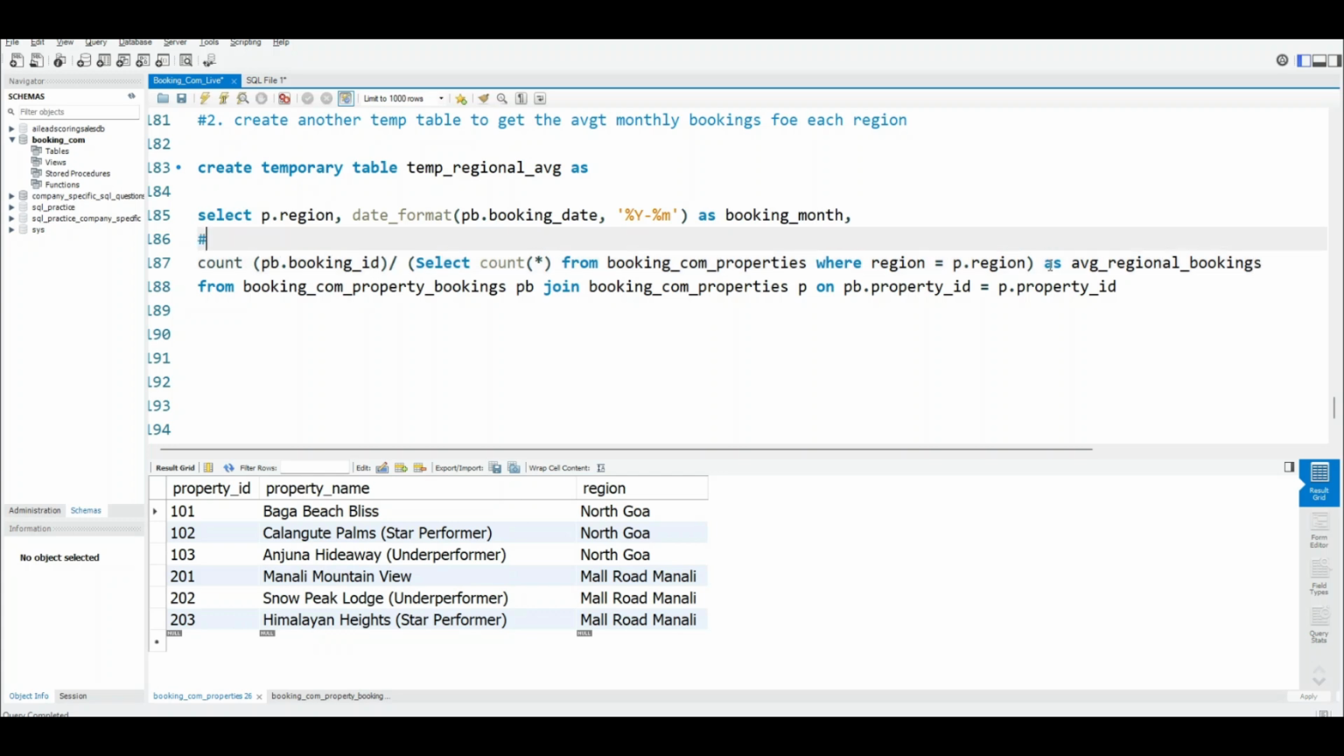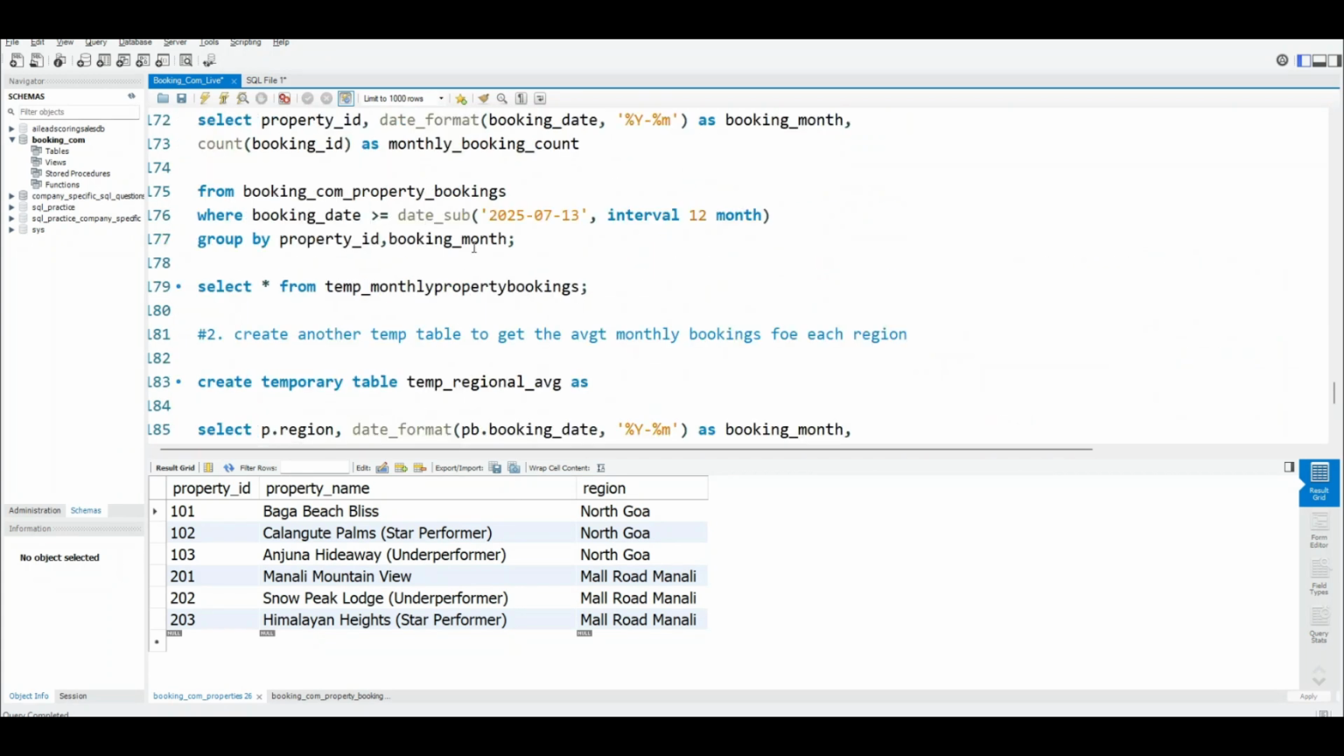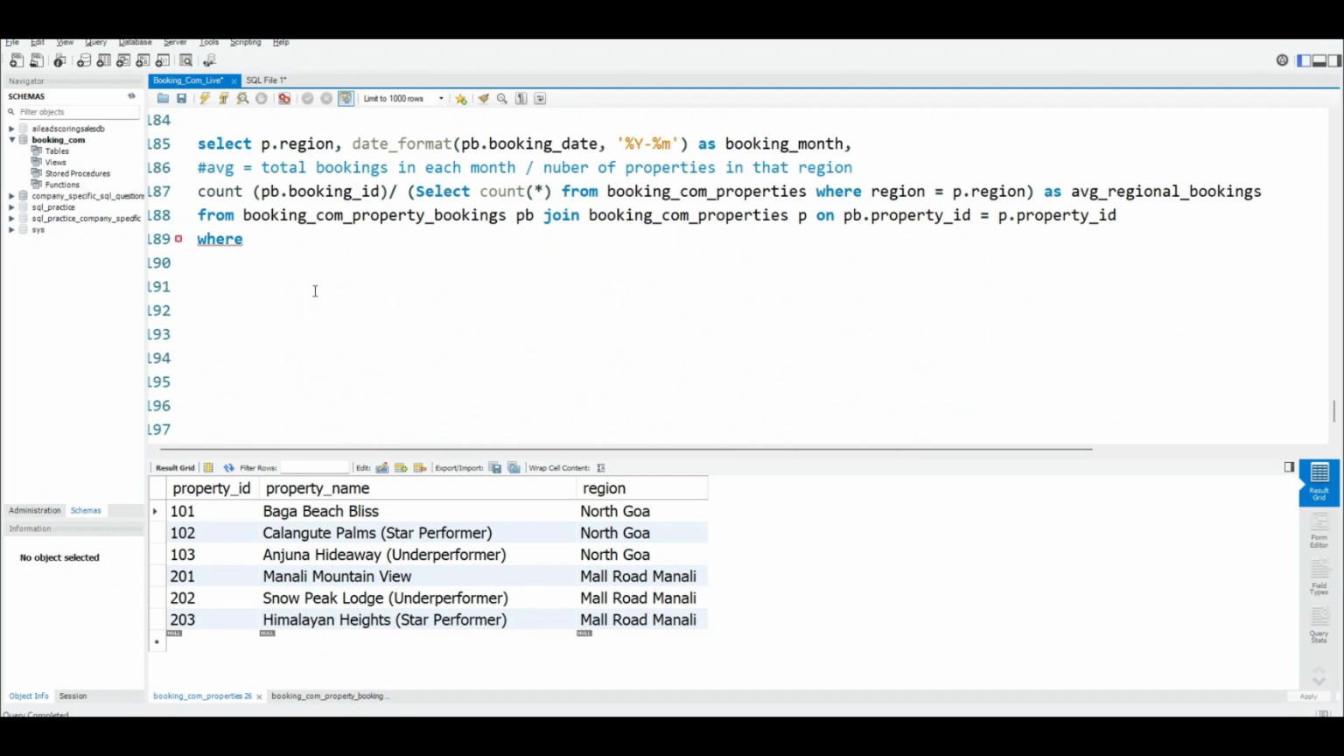So if you see, what is the logic behind average? Average is equal to total bookings in each month divided by number of properties in that region. And that is what we have done over here from the logic that we have already written. And we need to have the 12-month logic here as well. So I will just copy paste this because we need only the last 12 months, right? And then this is going to be pb dot booking date, and then interval and all these things are fine.